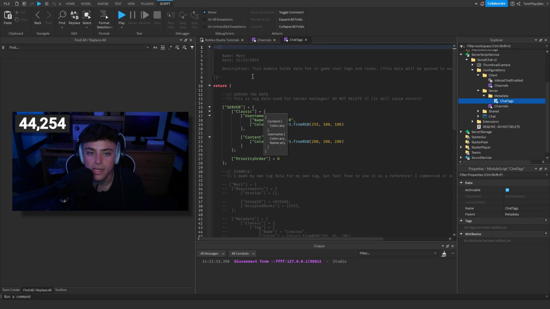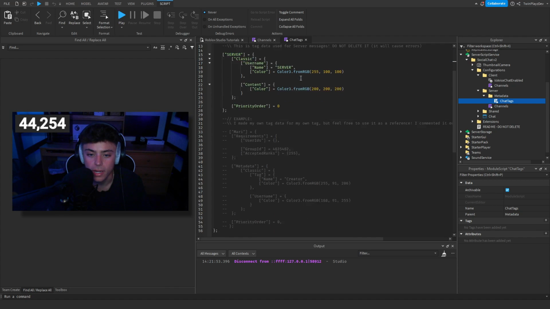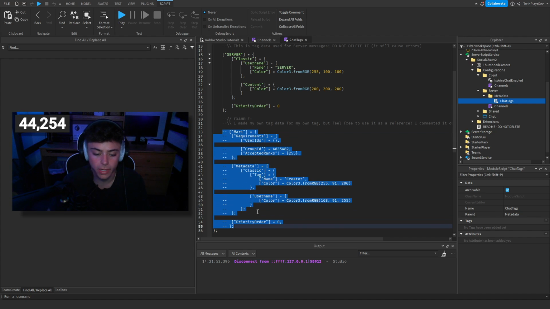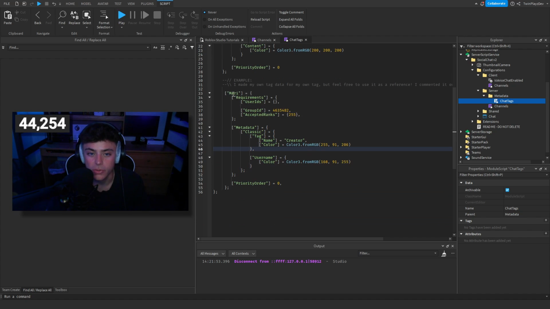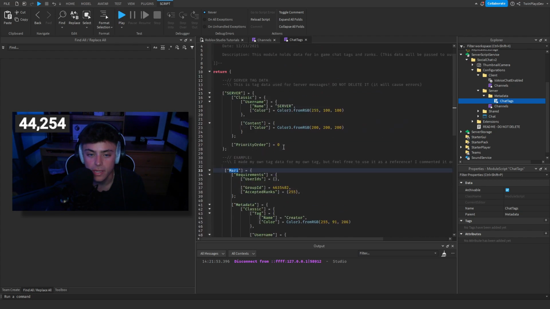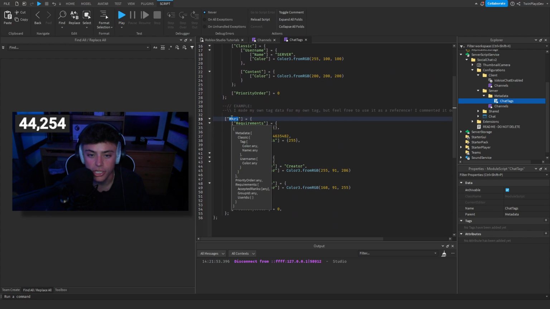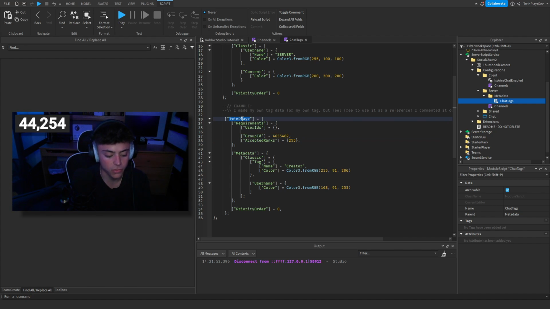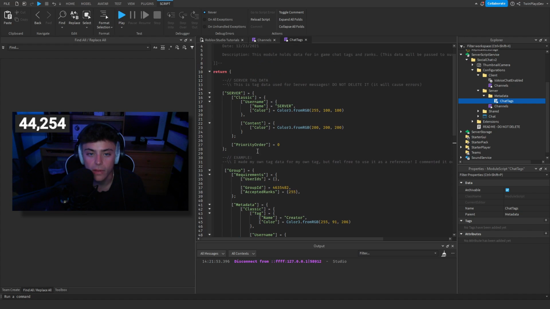And then I think we have chat tags right here. So this is basically for people who want to make their own tag. If you were to uncomment this right here, you should be able to actually do it yourself. So Mary is the name. What I'd recommend doing is changing this to whatever, you could say your name. Put your user ID in here. It looks like this is group ID, accepted rank. So this one should be group actually. If you're in the group and it's this rank, it's going to give you this stuff, like creators, the name. Priority order is a big thing as well.